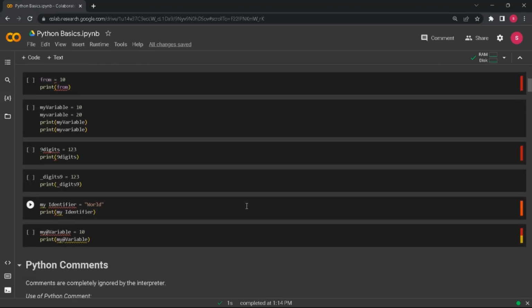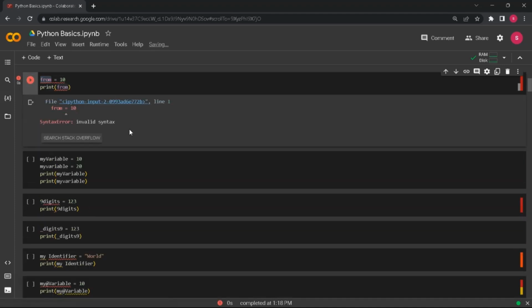So let's see the examples of what kind of identifier name we should and we should not give. For example, we are taking variable name as from. Here we will either have syntax error or our code logic will change. Here we are getting syntax error. Why? Because from is a keyword and it cannot be used as a variable name or identifier.